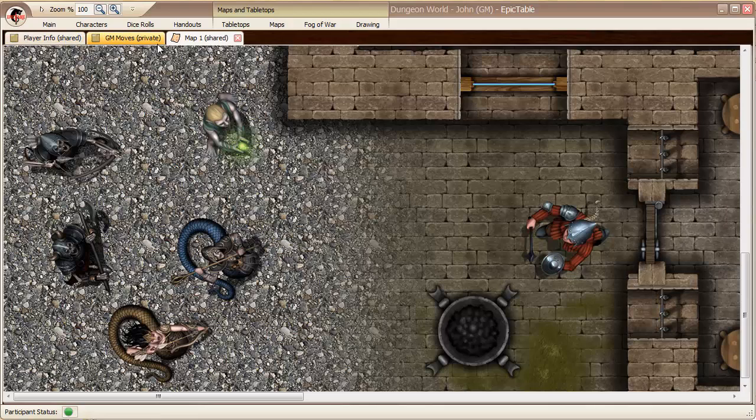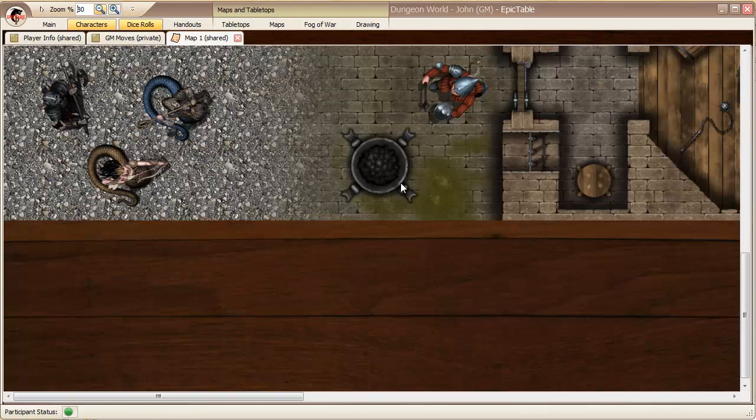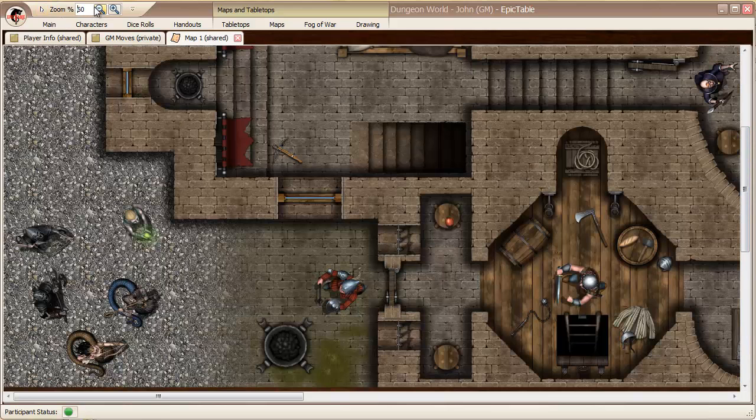And then you can have multiple tabs up here so that you can have each of your maps or each of your surfaces set up here and can flip between them quickly. But in this way, even if your screen is fairly small, you can let the surface that you're sharing take up just about all of it. And if that's not enough, you can always use the zoom features of EpicTable to give yourself a little bit more room to work.